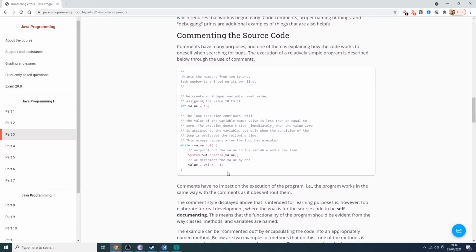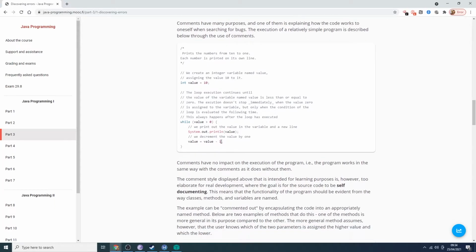Okay. Comments have no impact on the execution of the program, i.e. the program works in the same way with the comments as it does without them. The comment style displayed above, that is intended for learning purposes, is, however, too elaborate for real development, where the goal is for the source code to be self-documenting.